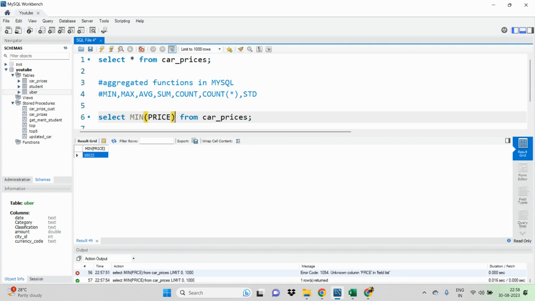What is my maximum car price? Maximum of price, and average is the same. Then sum is also the same; it will give the sum of price. Count of price is nothing but how many values are inside the data, like rows. Count of star I'm giving. Then I'm giving standard deviation of price.